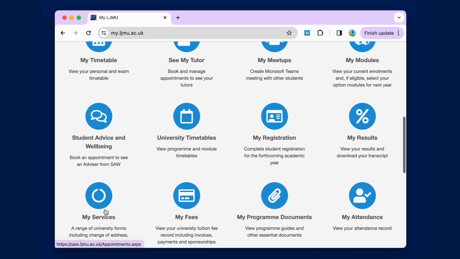To complete your registration, you'll need to upload proof of your identity, such as a passport or driving licence. You can complete your ID upload using My Services.